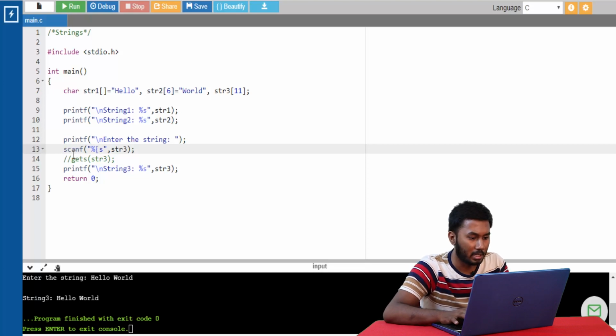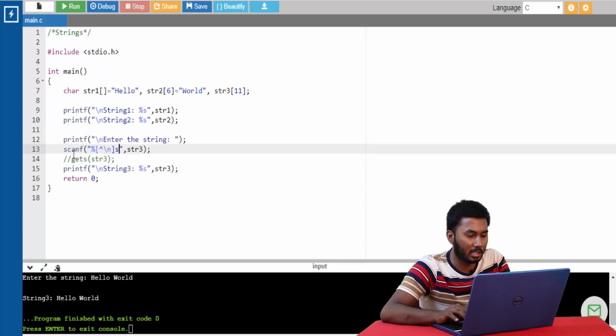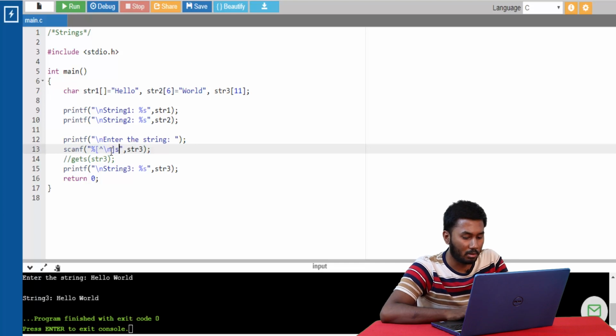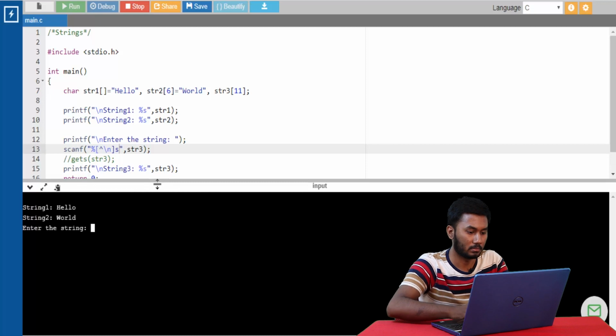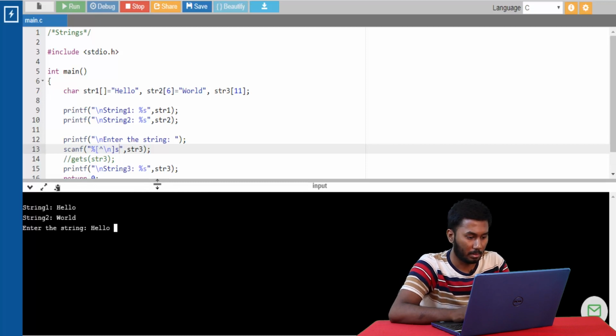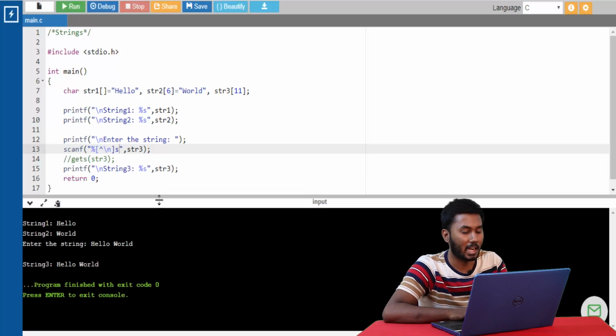After the %, I'm opening a square bracket, and within that I'm giving a caret symbol. Here I'm informing the compiler to consider a white space as part of the string. Now let's go ahead and run this program. Giving it as hello world. Now you can see that the scanf statement is not terminating when it encounters the first white space. Rather, it also considers the white space as a part of the string.